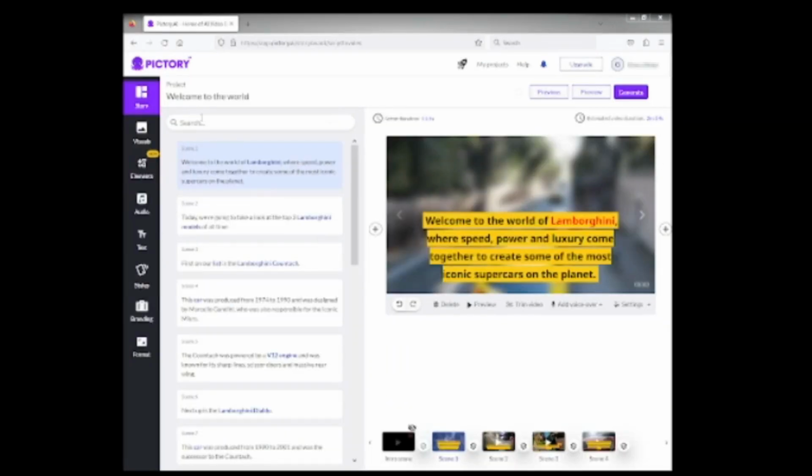Okay, so Pictory's done something. Essentially, let me just quickly explain this page to you. On the left hand side we have a toolbar. Next to the toolbar we have our script that we pasted in, but Pictory's gone and broken it down into smaller chunks and called them scenes. And then on the right hand side over here, it's allocated a video to essentially each scene.